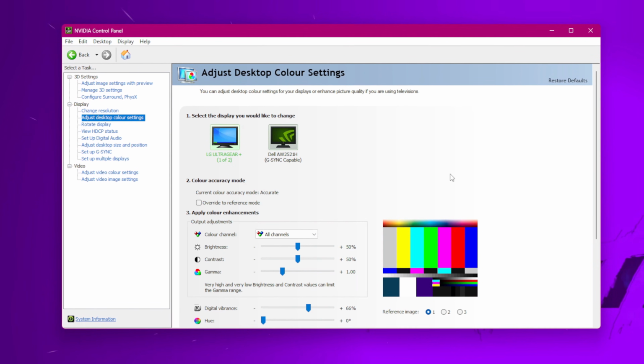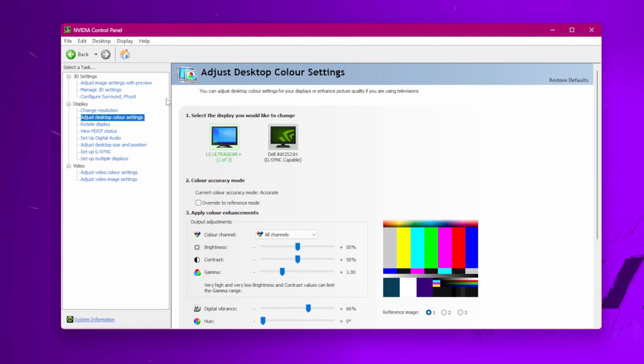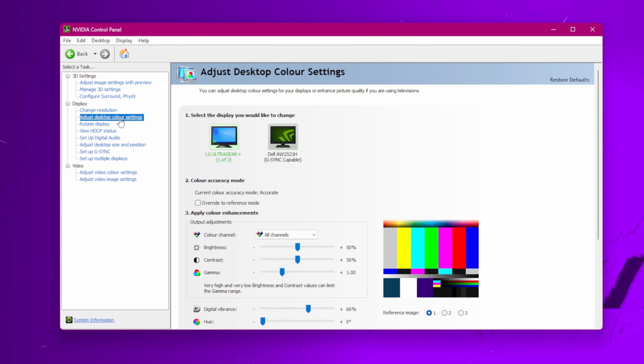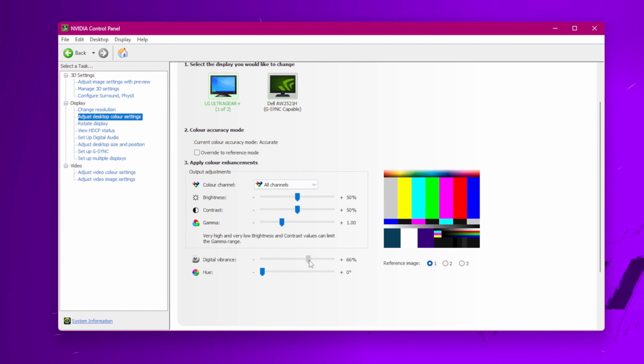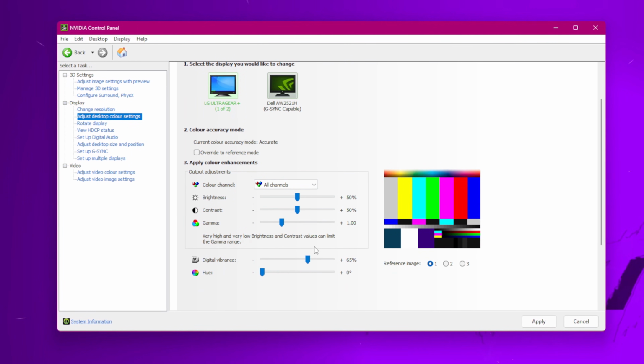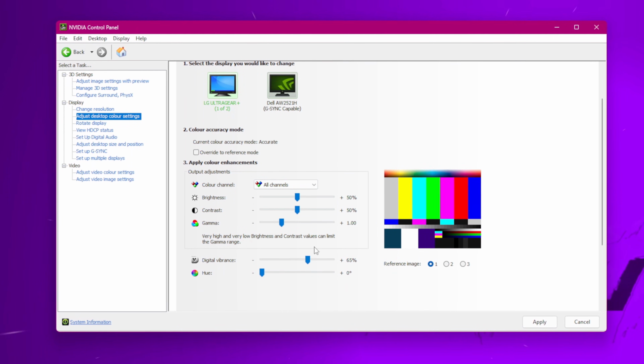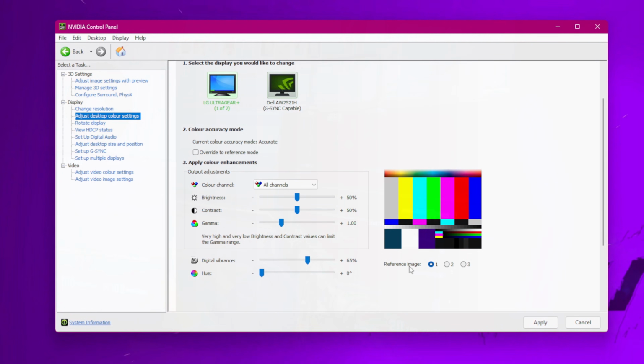If you'd also like to bump the vibrancy of the colors inside of your game, navigate over to the adjust desktop color settings section, select the monitor you're going to be adjusting the saturation for, scroll down to digital vibrance. I like to have this set to about 65%. This is personal preference and won't do much for color accuracy, but it can help you dial in your game settings for your personal preference.